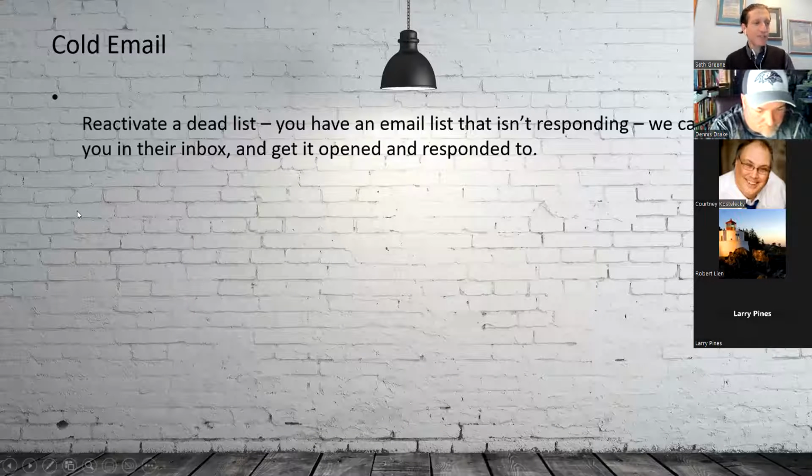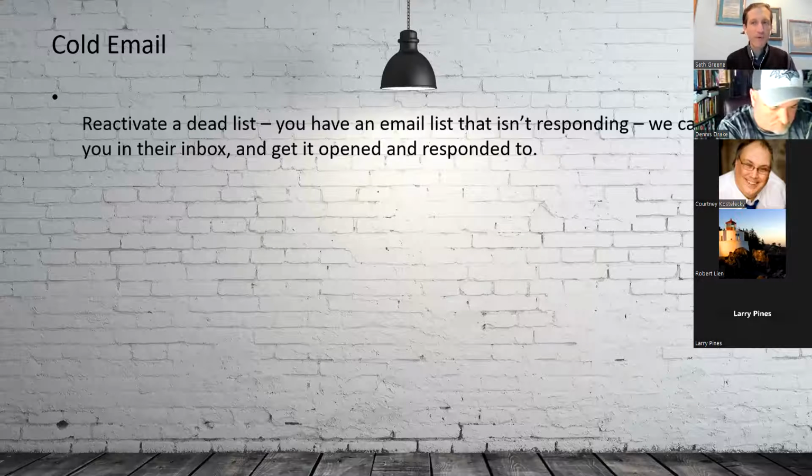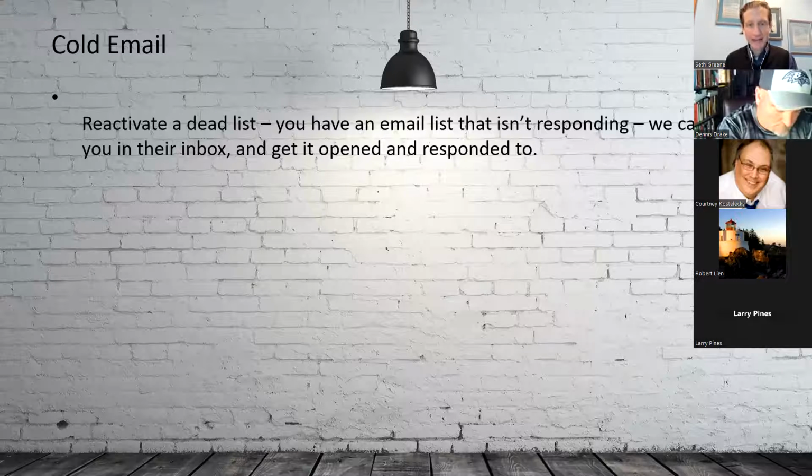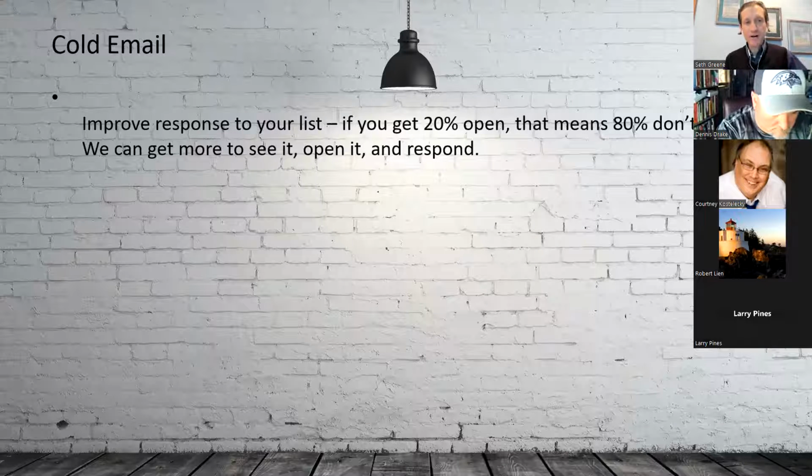You can also use this to reactivate a dead list. So let's say you have an email list that isn't responding, right? Your open rates have dropped over the years. Your click-through rates have dropped. It isn't converting the way it used to. It's not moving the needle the way it used to. You can use this to get back in their inbox, get it opened, and get it responded to. You can also use this to improve response to an existing list.